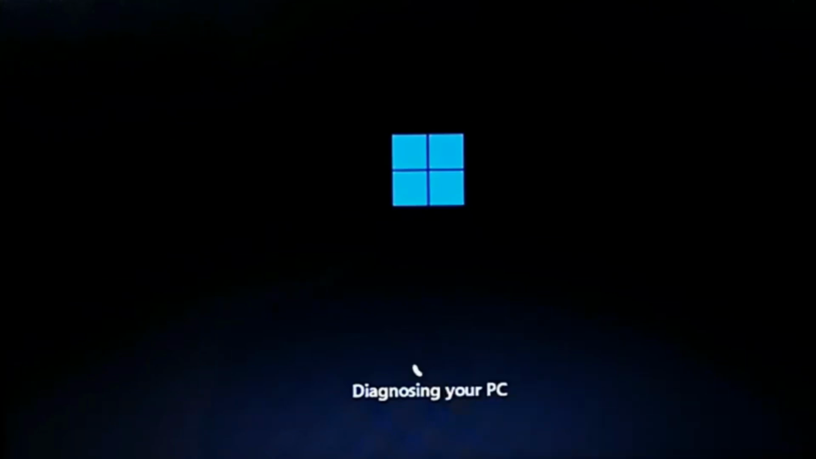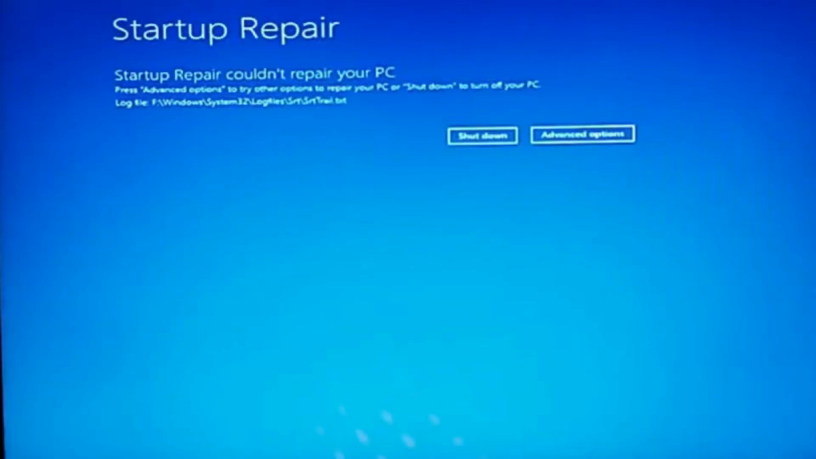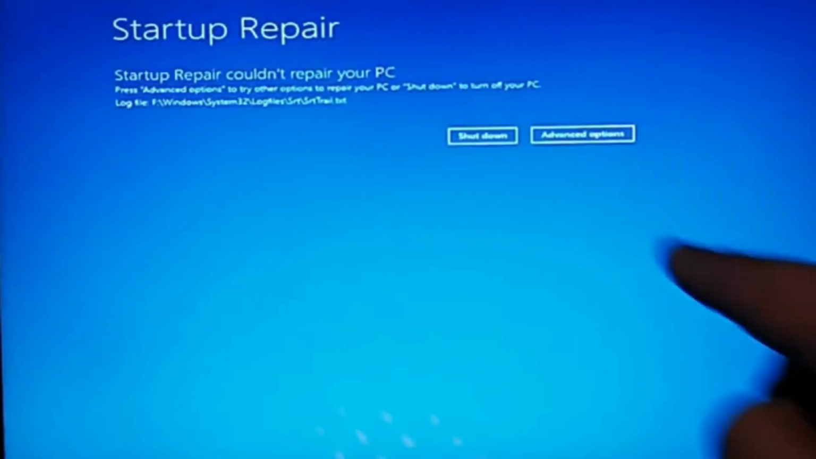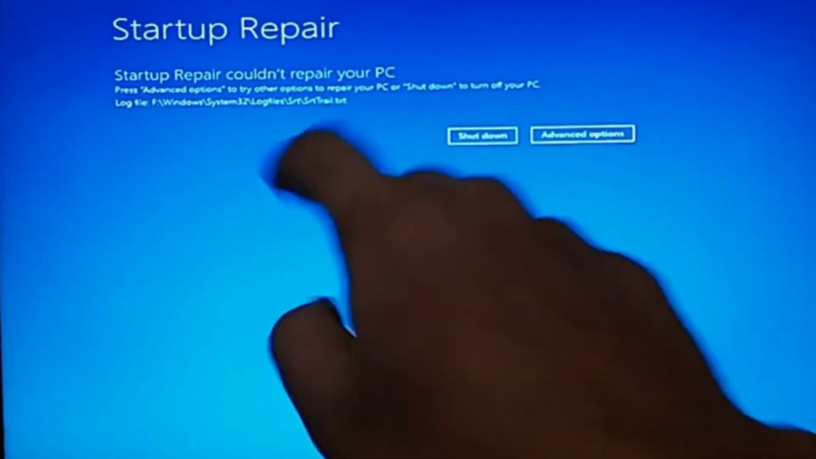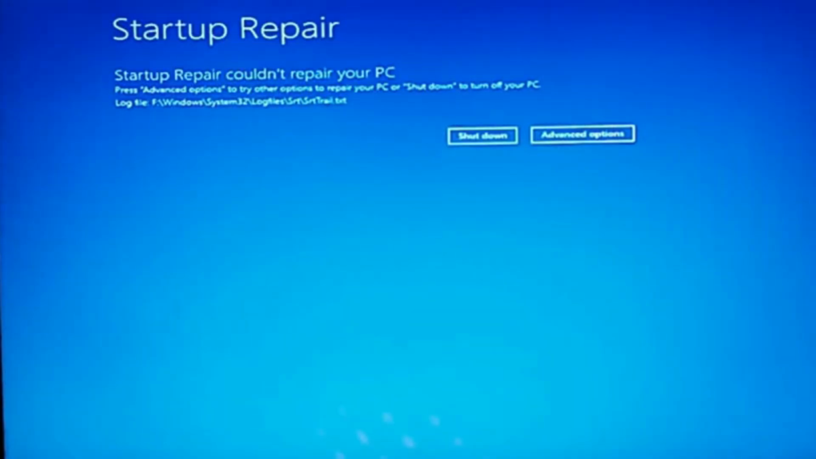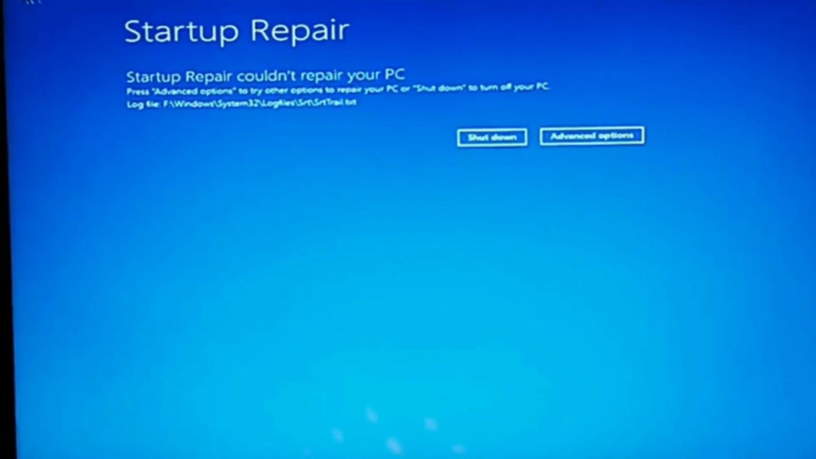At this stage, the system checks startup files, disk status, and boot-related errors. Wait until the process finishes. Sometimes Windows repairs the problem automatically and your PC starts normally. But if Startup Repair finishes and shows Startup Repair couldn't repair your PC, then move to the next method.